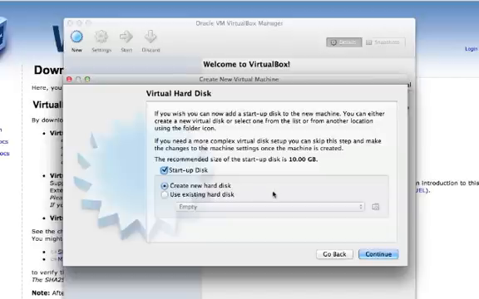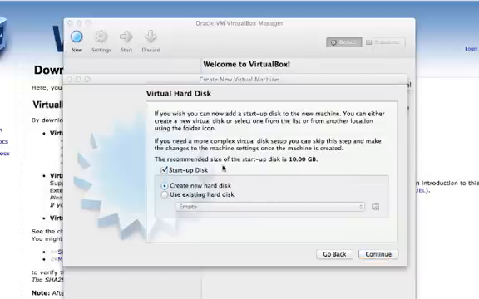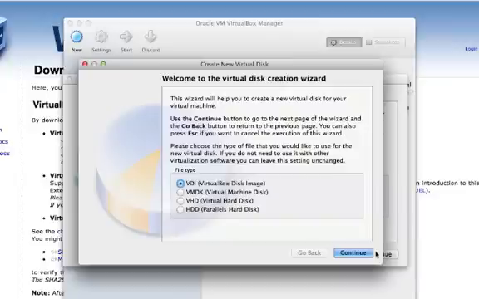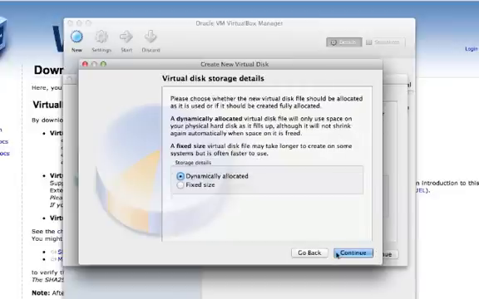Now add a startup disk to the new machine. You can either create a new virtual disk or select one from the list or from another location using the folder icon. If you need a more complex virtual disk setup, you can skip this step and make the changes to the machine settings once the machine is created. You can leave the pre-settings the way they are selected now and just click continue.